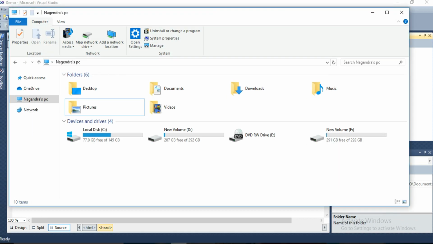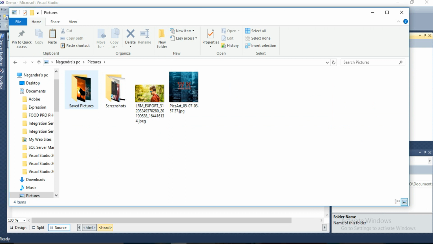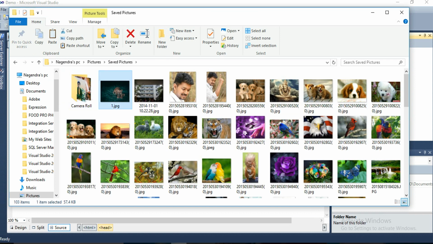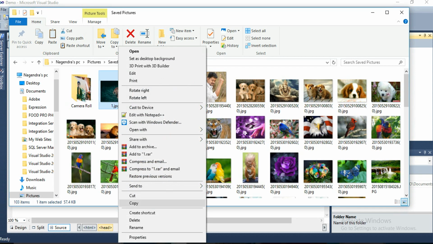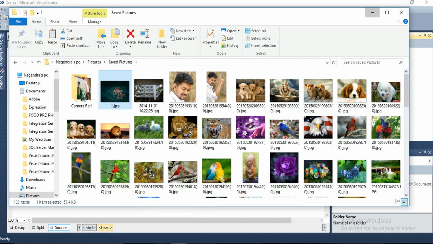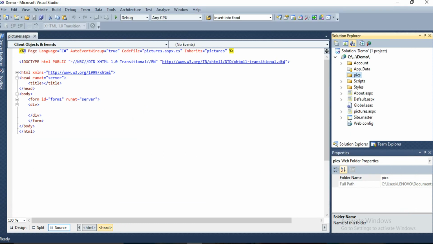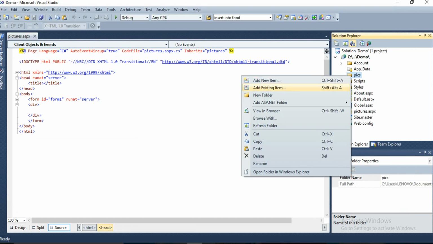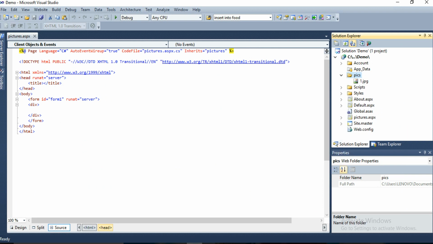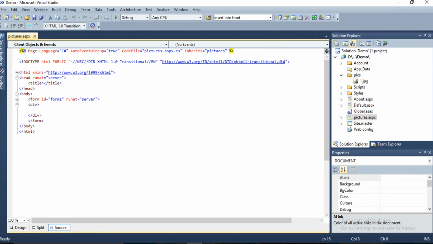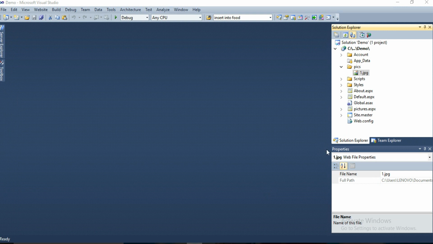You just select any pictures. I'm going to select this image. Okay, copy, and right click on that pics folder, just paste here. Okay, now I'm going to add my background image to this pictures web form.